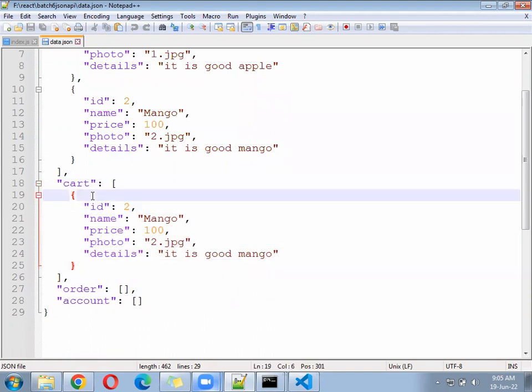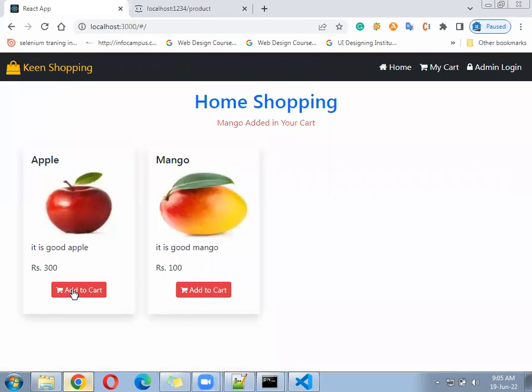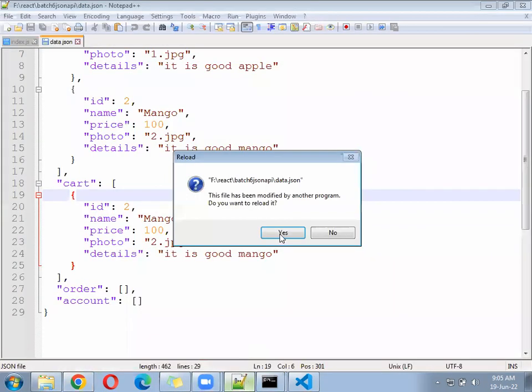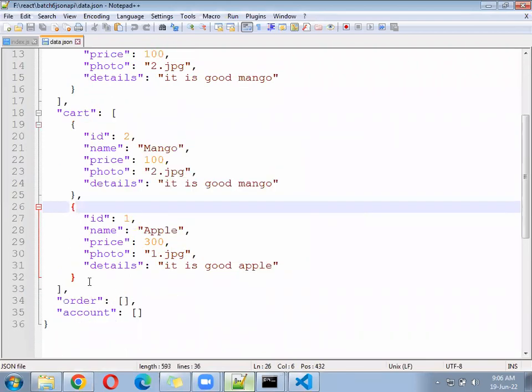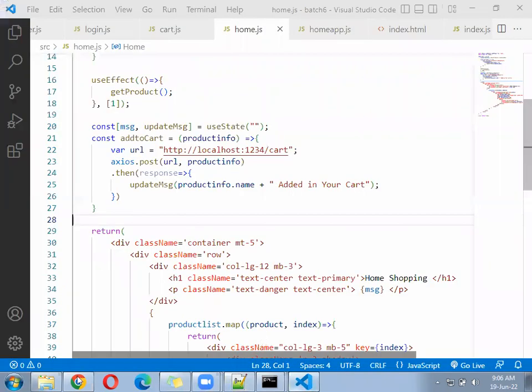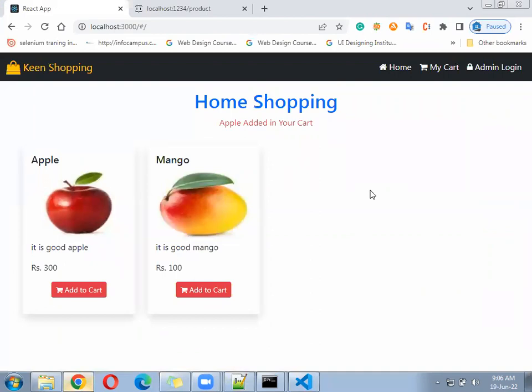If you add one more, that will come here automatically. Go here. Now suppose I add the apple. It will say here, apple added in your cart. If I go to my JSON file, it is asking to reload. Yes. You can see one more got added here. Which one? Called apple. Check now, it is happening something like this. So it is the JSON server. If it is a database, then it will go to where? Database. But it is not a database, so it is going to where? File system. In the file system also it is arranging everything properly.